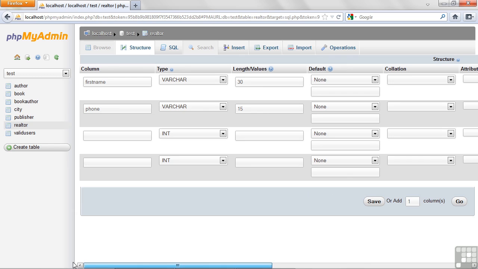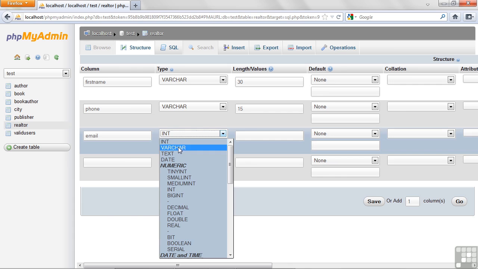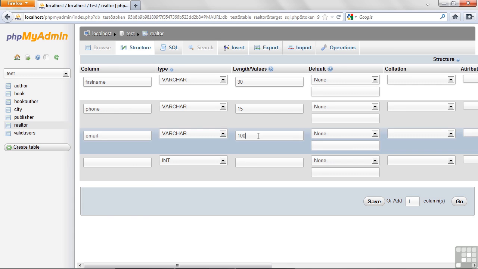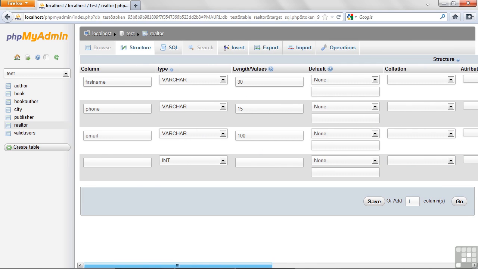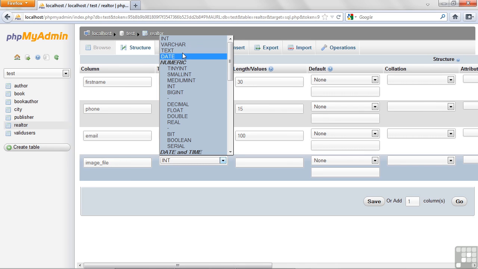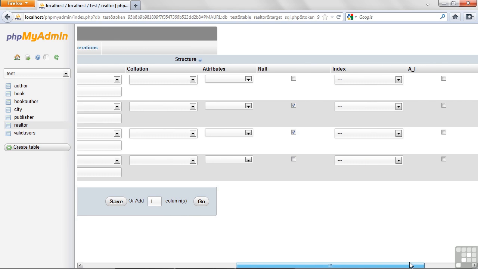So we'll go back, and we're going to put in email, which I will also allow varchar. Some emails can be pretty long, so I'm going to give it 100. And allow nulls. And I want a picture. I'm not going to allow nulls on the image ID. I'm going to call this image file. And again, varchar. And a file name doesn't have to be terribly long. I'll give it a little bit just to be on the safe side. I'll give it a 40. And I said I'll allow no nulls on that.